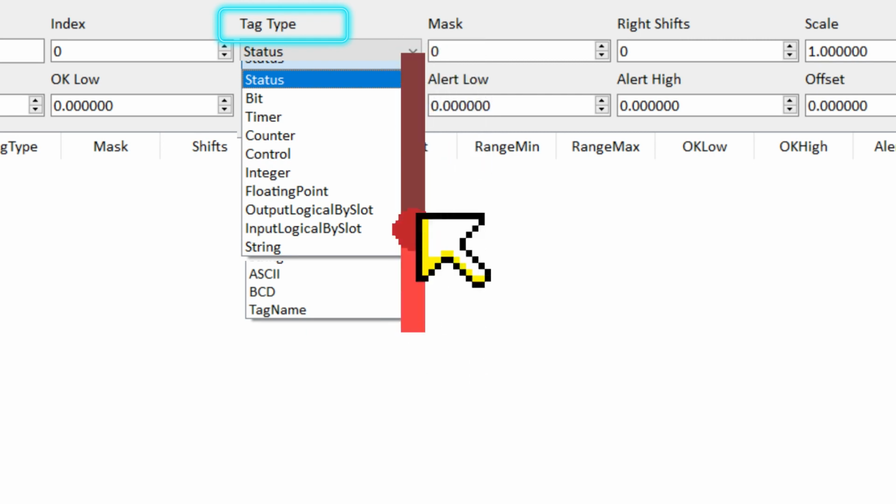Counter control, a value used for controlling counter operations. Floating point, a decimal value with a fractional part. Output logical by slot, a logical value used for output control. Input logical by slot, a logical value used for input control. String, a series of characters or text. ASCII, a character encoding format for text. BCD, a binary coded decimal format for numerical values. Tag name, a unique identifier for a specific data point or item in the PLC.